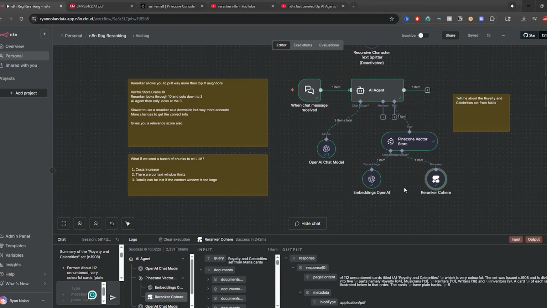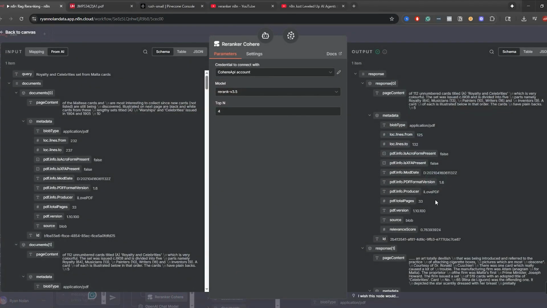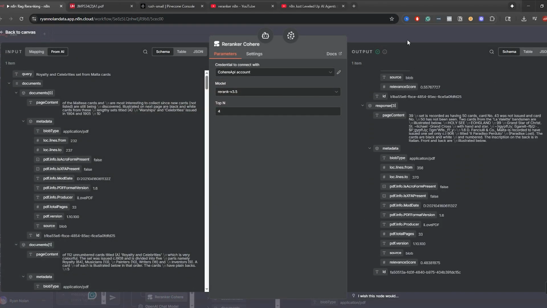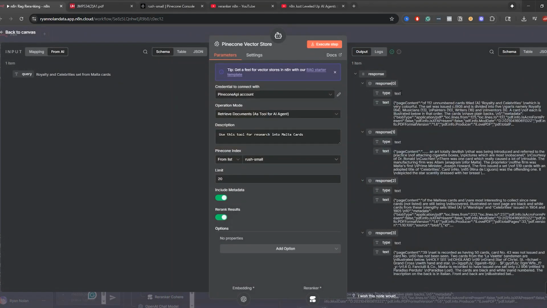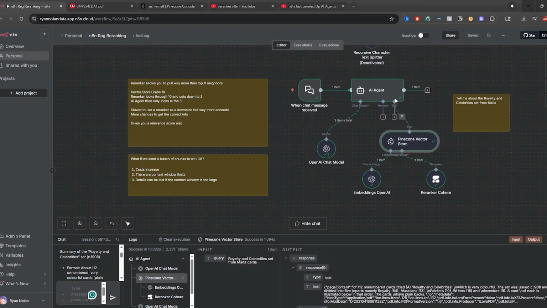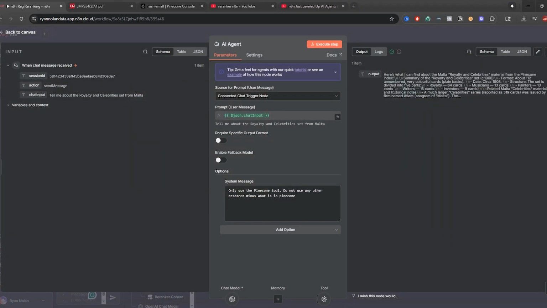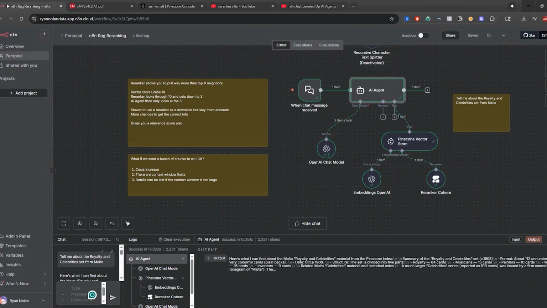And just to show you, again, all these nodes, right? The Reranker, show you those responses, which we just covered. We go to the Pinecone vector store. We have these responses now. So this is the first one over here, 2, 3, 4, which I shared with you. And then it gets fed into our AI agent over here. Here's what I can find about the set. So you can see over here, that's our response in the chat session.